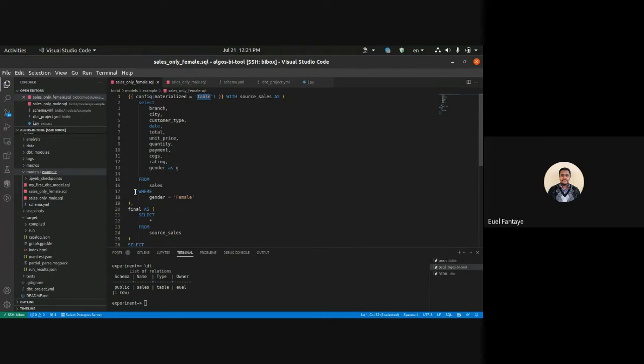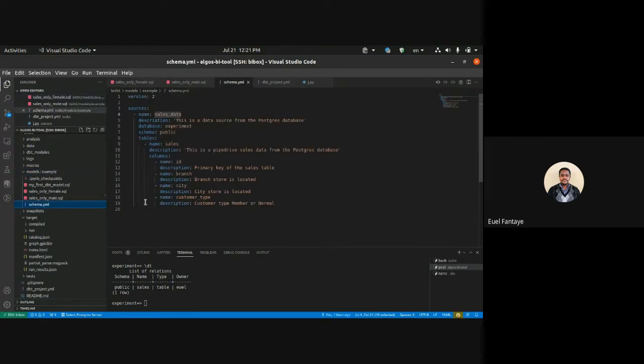And here I also have a schema. That's also another thing that's necessary. Here in my schema, I name whatever I want, and a description. What matters is the database and the table's name. So here the table's name is sales, which I have here, and the database is experiment. And in here you can document whatever you want, to describe the columns and their descriptions. I just selected four of them and added some descriptions. I'll show you in a bit later how dbt documents your database.